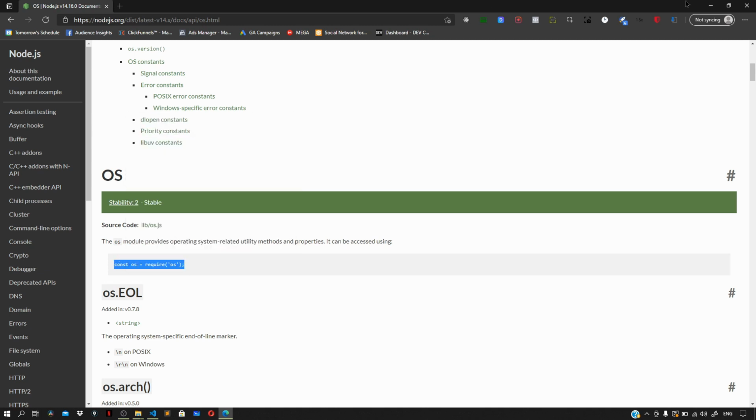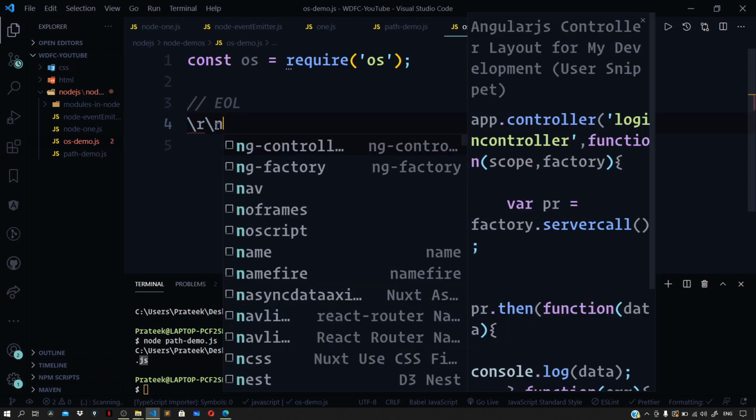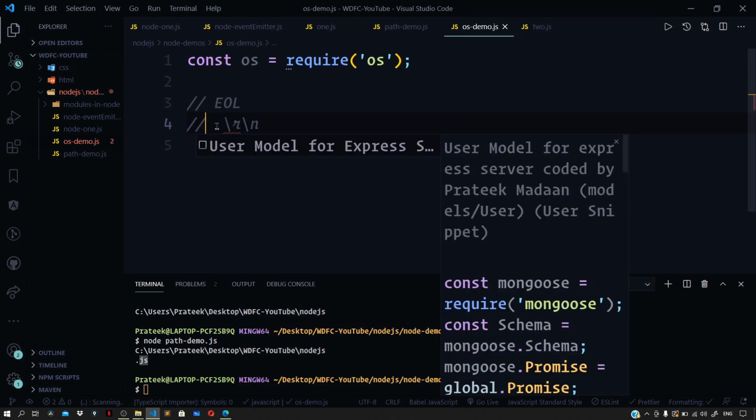So let us copy this and paste it right here. We are importing the Node.js core module OS using the require function. First we have a property on the OS core module which is EOL. This property spits out the specified end of line marker for the operating system. For Windows, it gives us \r\n.